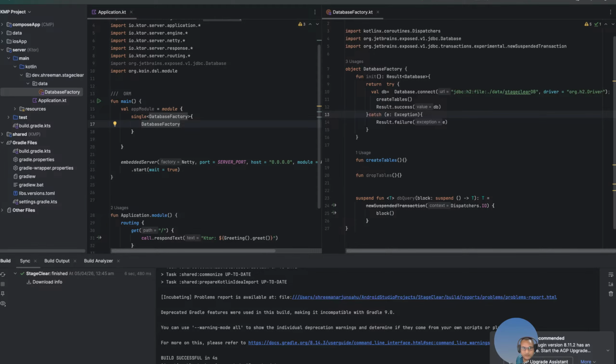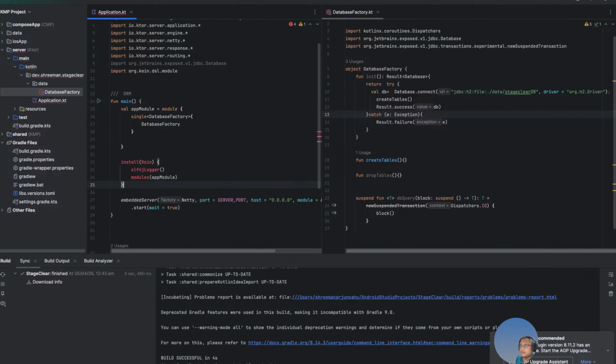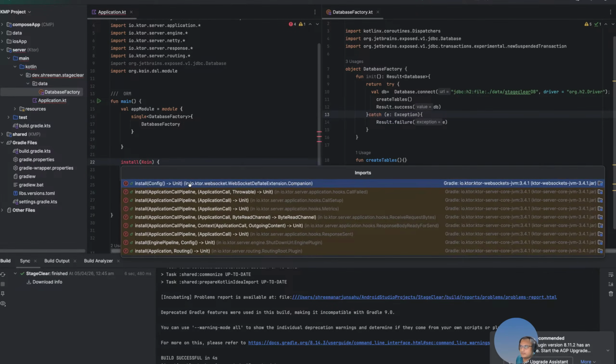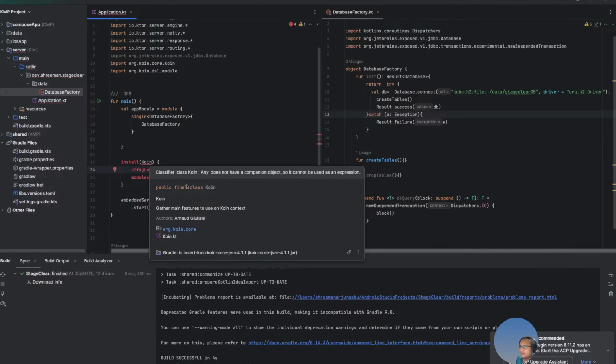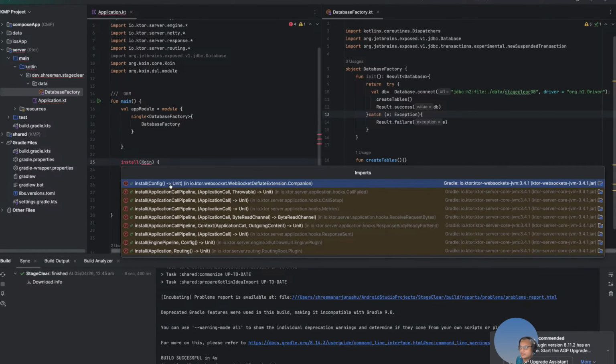And for Koin to be going on, so we need, yeah. So my annotations are also available now. Yeah, that's good, I think. Yeah, we need to install it also. Yeah, the same. There are not too many syntax changes. We need to install that plugin. Where does that install come from? Just give me one second first. Import this one. Koin is a classifier class, and doesn't have a companion object. Okay, go with this.